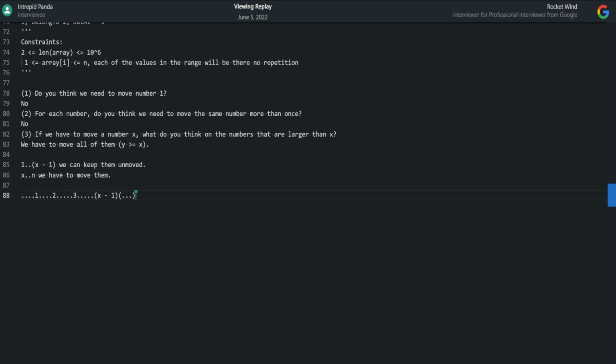So we have the subsequence of 1, 2, and we don't have 3 on two's right. So we need to move all the numbers that are larger than or equal to 3. In other words, if we delete numbers like 5, 4, and 3, the numbers that remain are just in increasing order. And for the second case, it's similar. We don't have 2 on one's left, we only have 1. So we need to move all the numbers that are larger than or equal to 2.